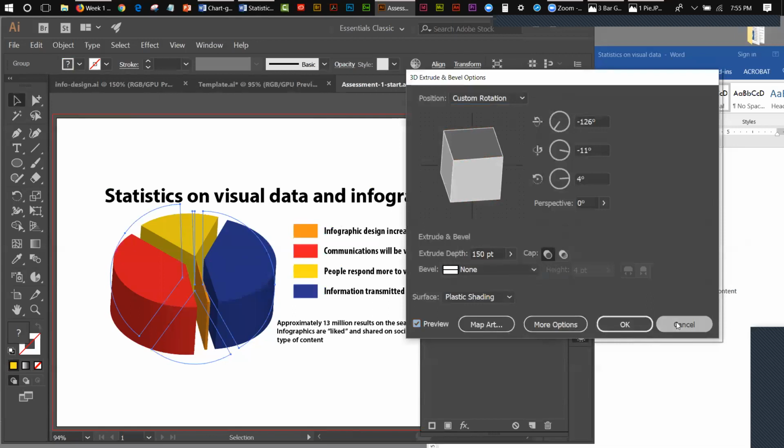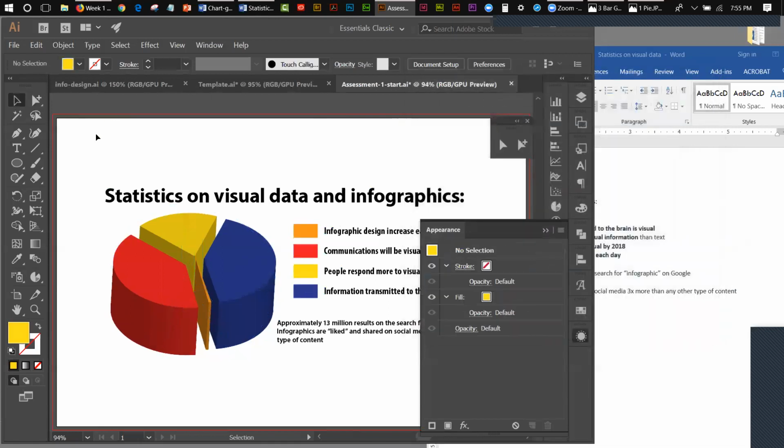I'm going to hit cancel because I don't want to change anything on it. There's a bunch of other stuff that you could do with this, but these are just some of the basic things that you're going to need to try to do this if this is what you would like to do. That is what your graphic will end up looking like.